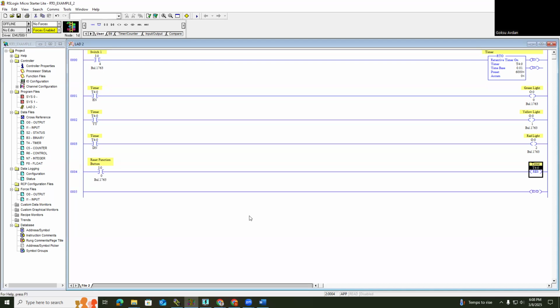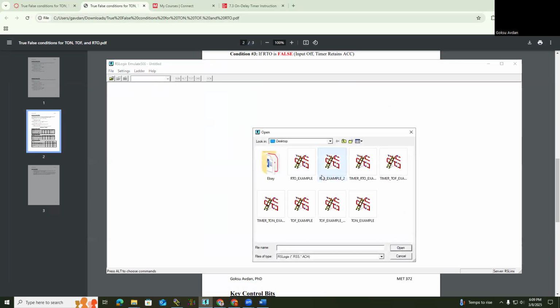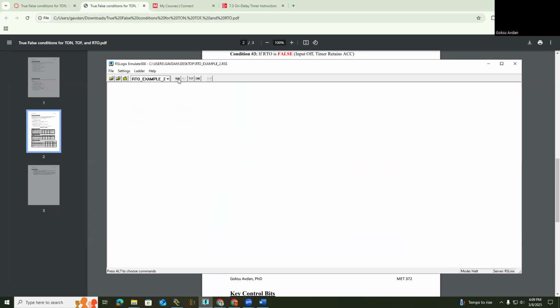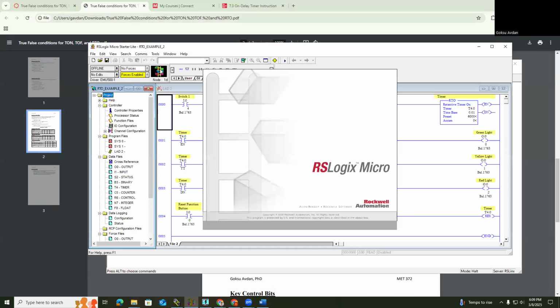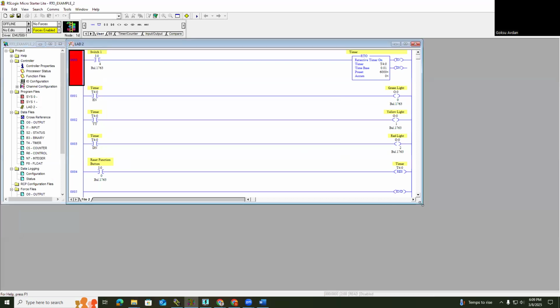So this is our reset function button, and then let's close it, open our emulator, we put on hold, close it, nothing is left. Now we can open our example 2 here. Our station is going to be 1, and then we need to find our file on our desktop and choose the RTO example-2 here.